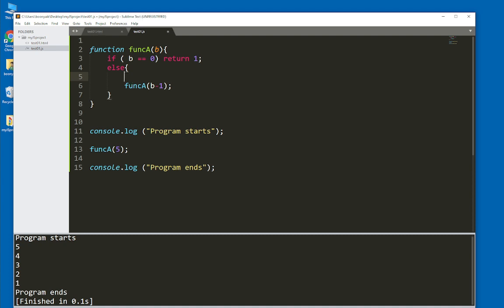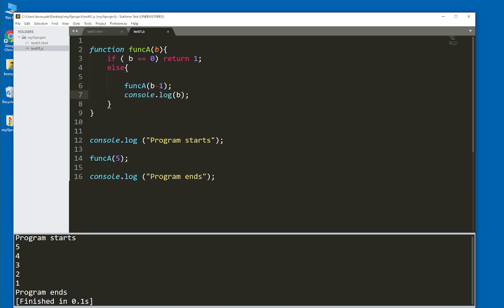Now, interestingly, if you take this console and put it at the bottom, you can see now it's 5, 4, 3, 2, 1. If I run again, you get to see 1, 2, 3, 4, 5. Now, how this actually works is because every time when you call this function, it will not be triggering this one yet, because this function is not completed until the B equals 0 and it starts to return. Now what you're looking at is a recursion.